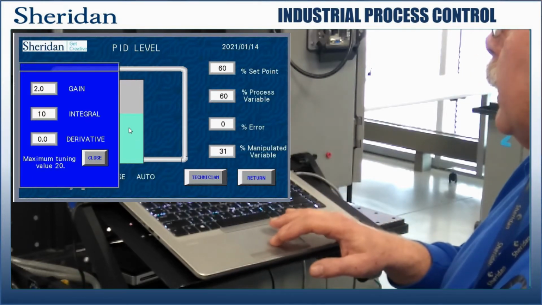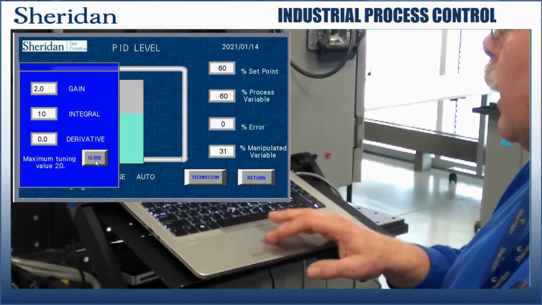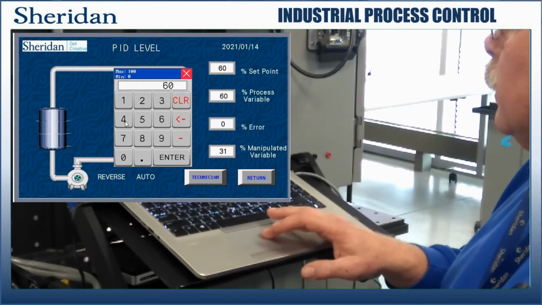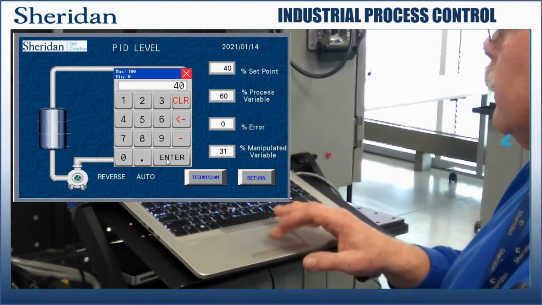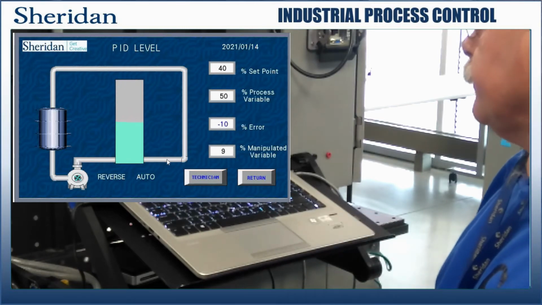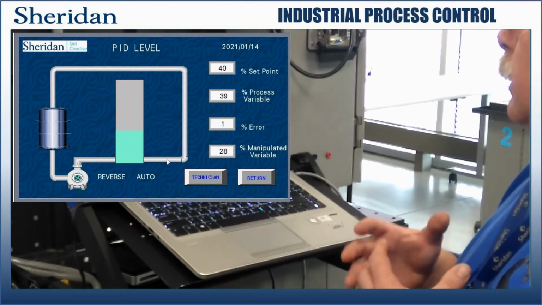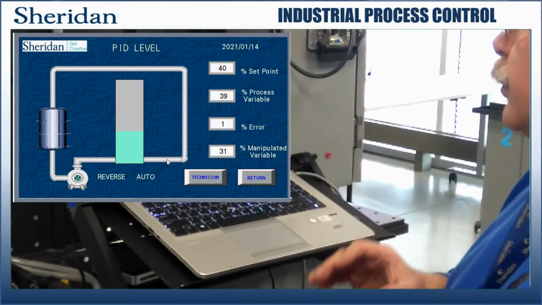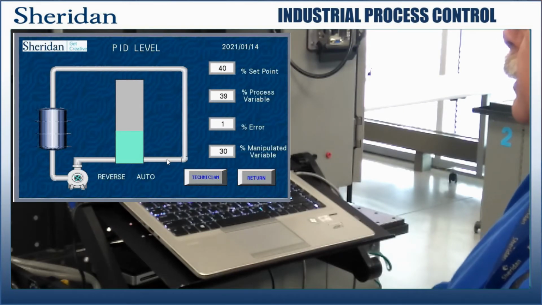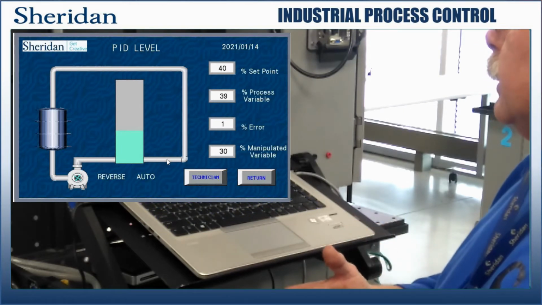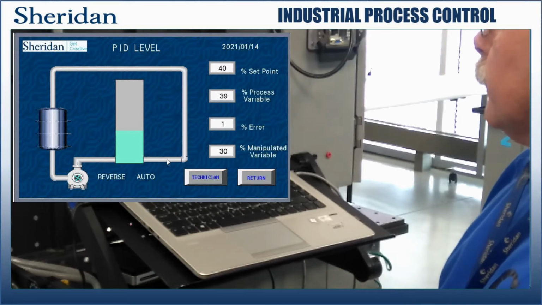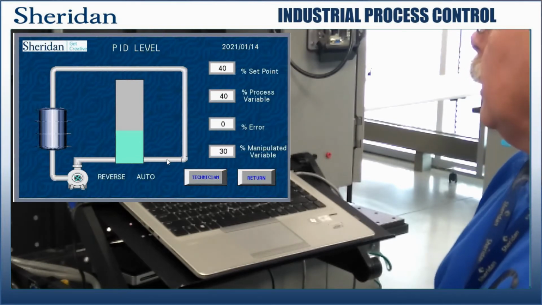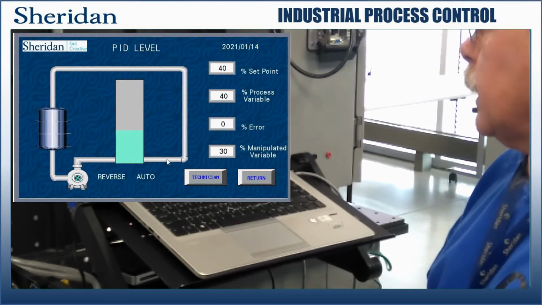If I make any changes, as an example, I'm going to drop the set point back down to 40%. What happens? The output of the controller slows down until my process variable approaches. It's kind of undershot the set point a little, but now it's picking up pace. It's going back up to 30% manipulated variable. I have an error of 0, and my set point and process variable are the same.